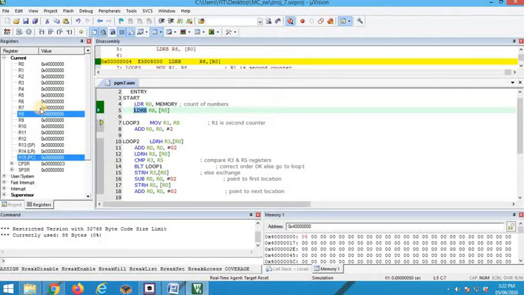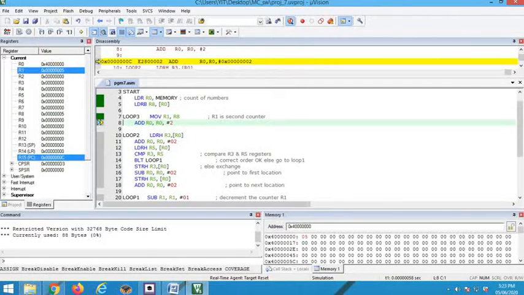Move R1, R8. What is there in R8? 5, which is also copied to register R1. R1 is also 5. Next add R0, R0, 2. What is there in R0? R0 is nothing but the address. So address is incremented by 2. So R0 will be pointing here once this instruction is executed.